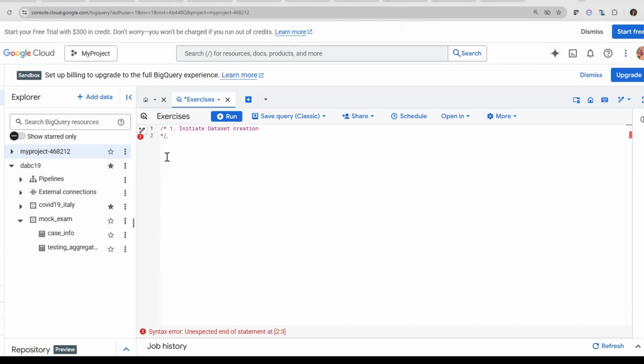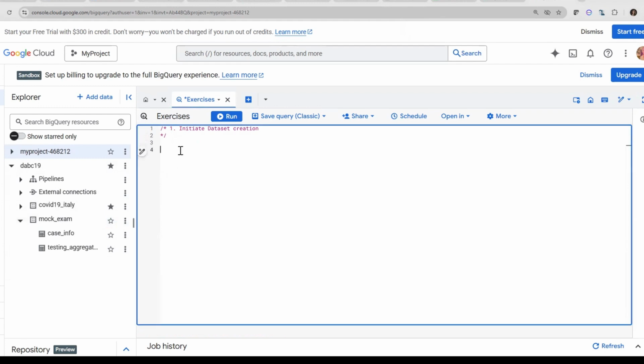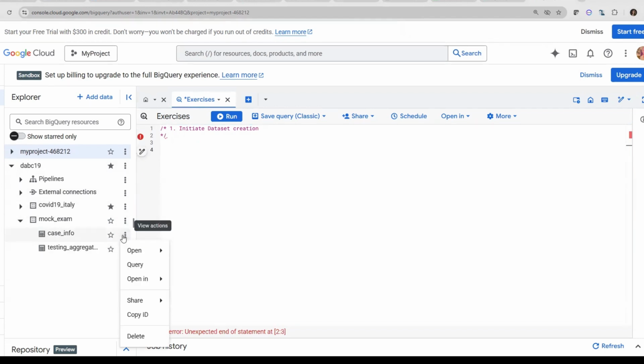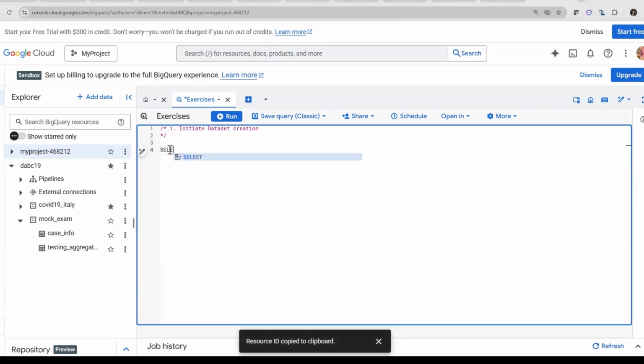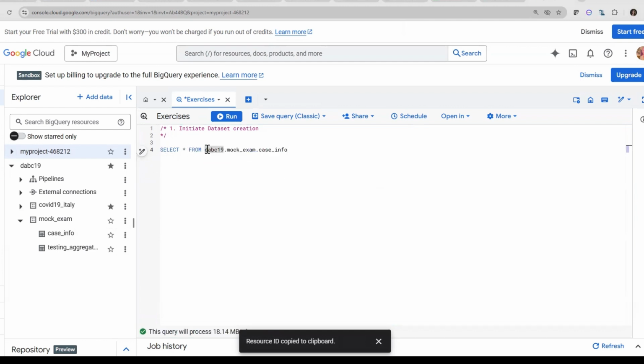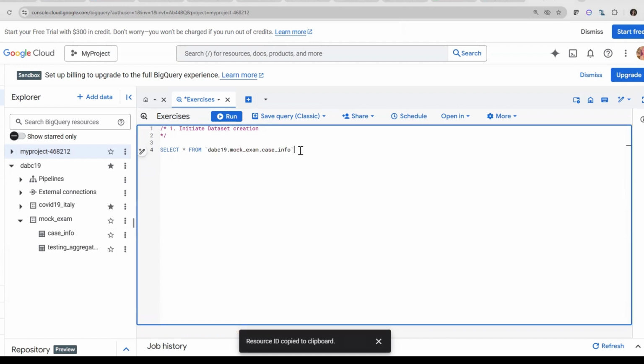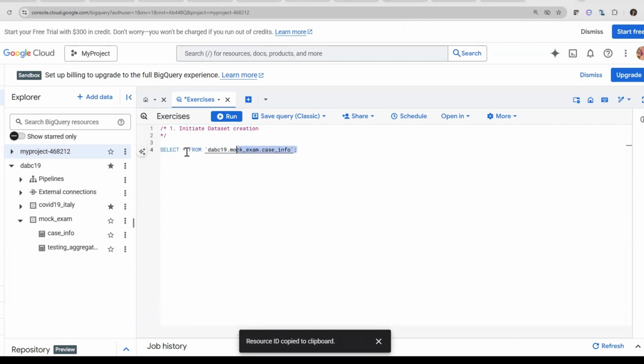I will select all first, so I will copy the table. We're going to copy the tables from this dataset and add them to our created dataset in our own project. So we're going to copy the ID. That means we need to select all from this table, and make sure that we enclose it with the backtick. And then we're going to run this.